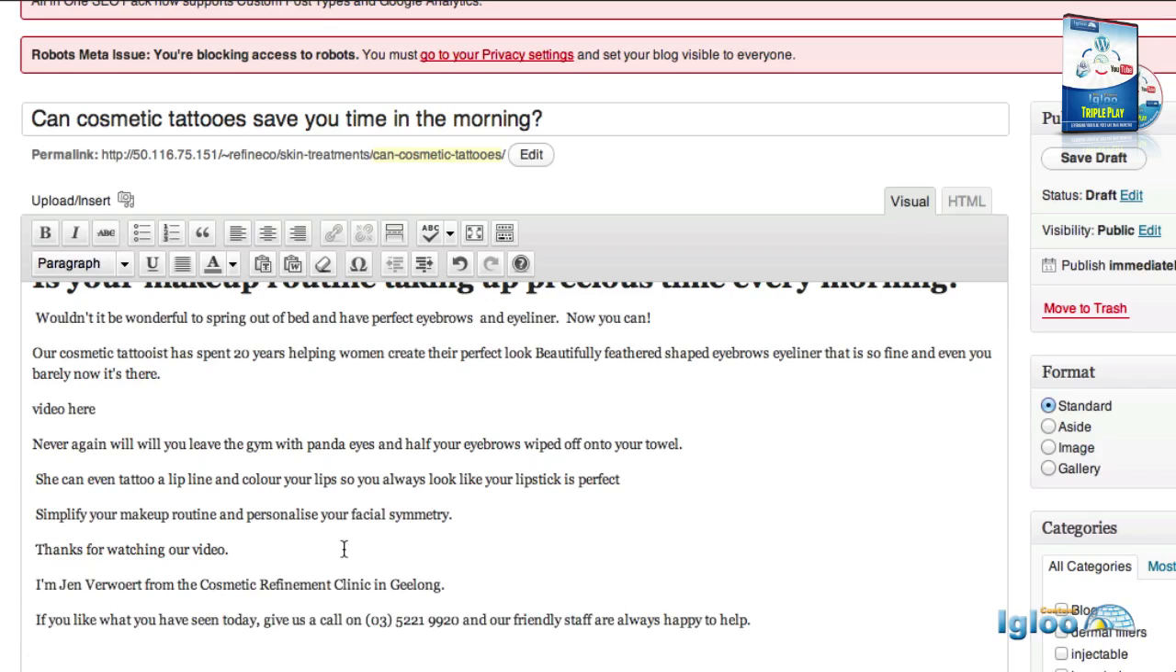We could put an image in there, but one of the beauties of putting a video in there is it saves you having to curate an image. If you've got one, great. If not, the video will do fine as visual engagement.